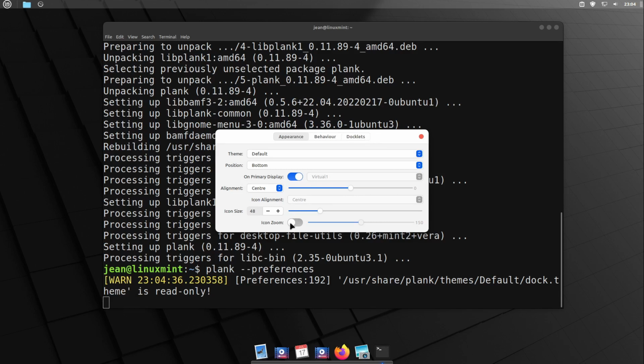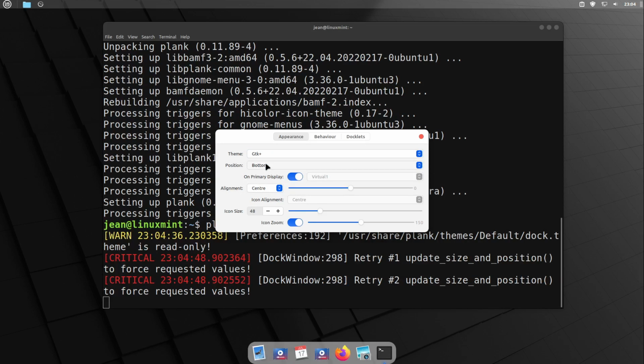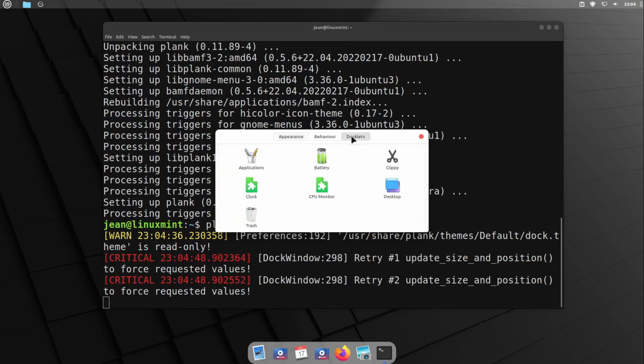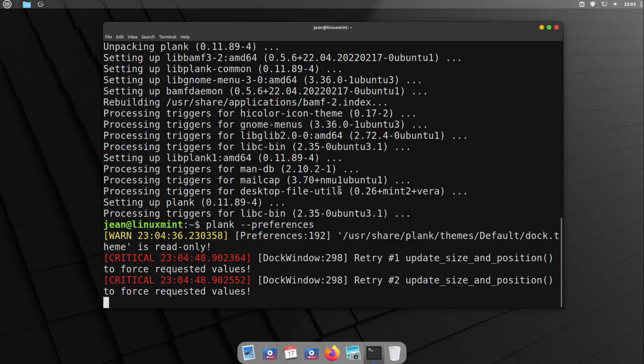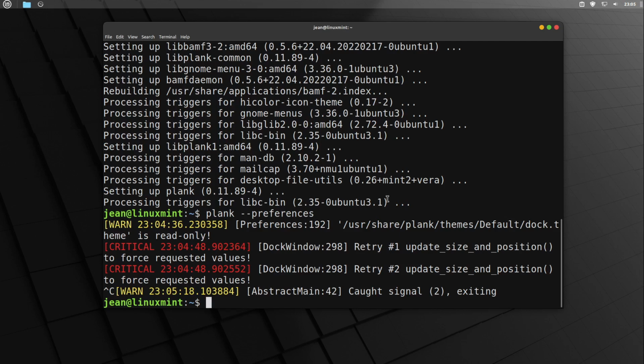I activate the icon zoom, change the theme to GTK Plus and head over to Docklets and add the trash by double clicking it. That is okay for me. If you want, you can customize your panel to your needs. I close the preferences window here and press Ctrl C to close Plank. Otherwise, just close the terminal.